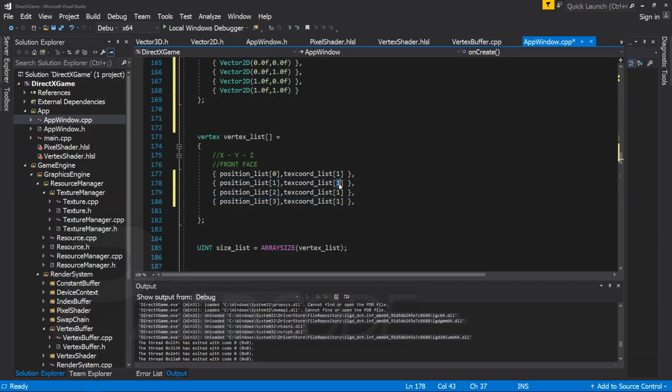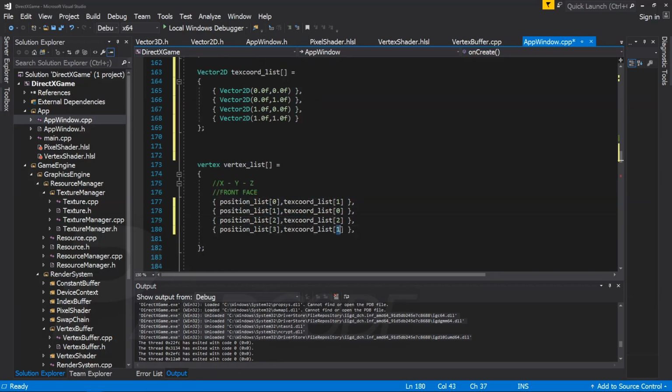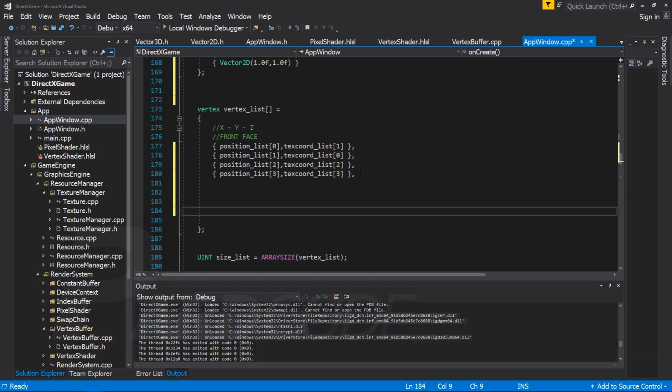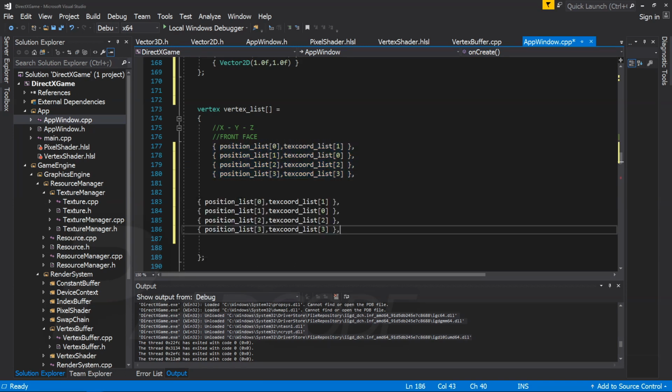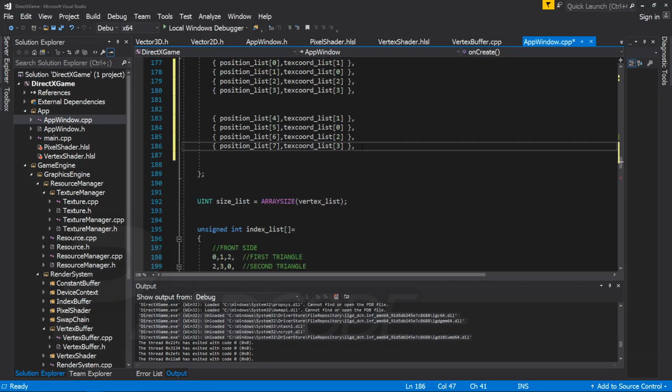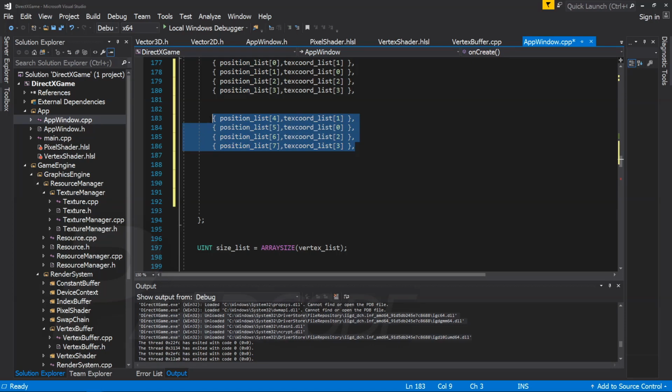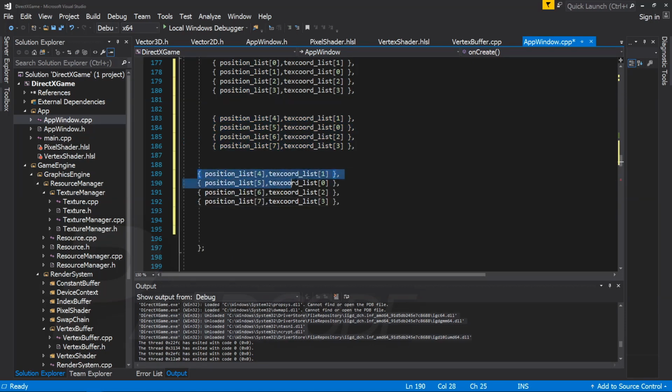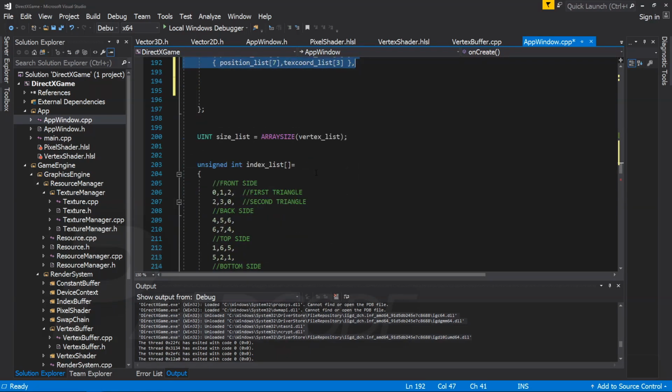The first one is the front face. The second is the back, and so on in this way. We can speed up the choice of indices to use to access the elements of these lists by following the indices inside the index list that we have already added previously.